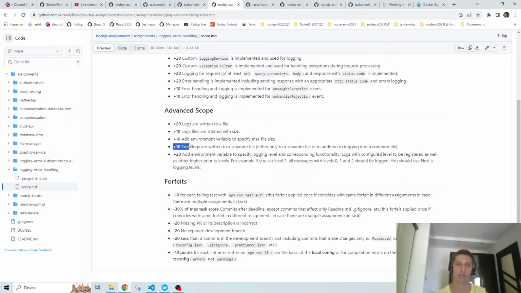Also, if your log rotation depends on an environment variable that specifies the maximal file size, you get plus 10 points for this. Error logs should be written to a separate file. You can, for example, have one file for all logs, error logs and normal logs, and a separate file for error logs. Or you can split it into two files. I mean, they may have no intersection. It depends on how you want to implement it.